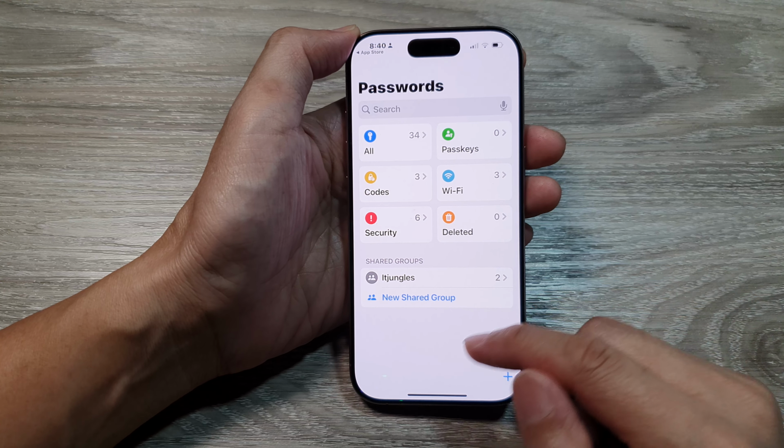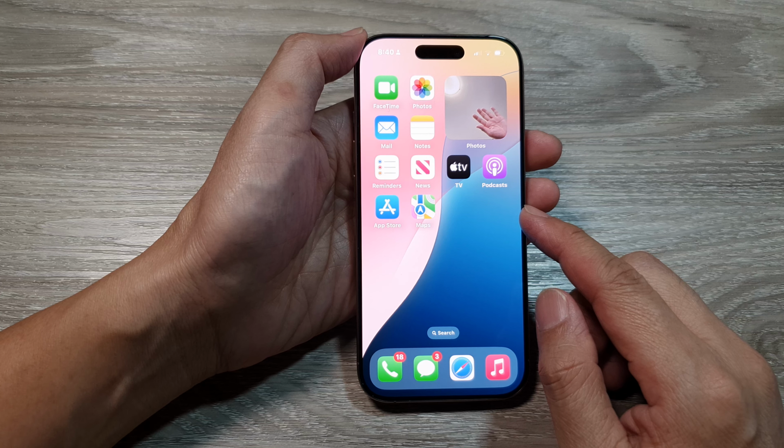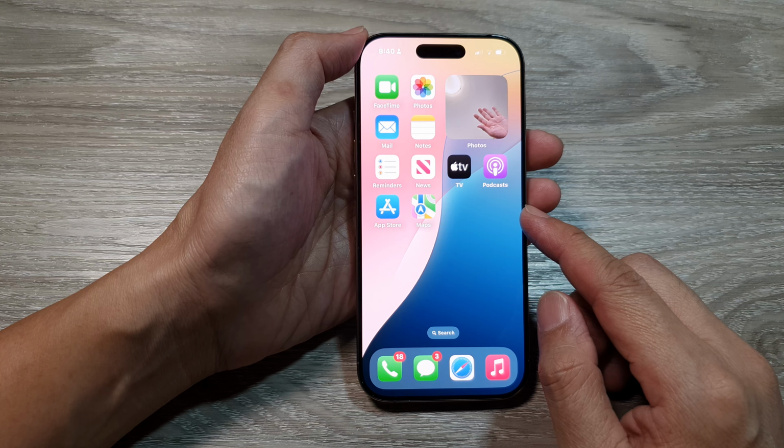And that's it. So that is how you can find the missing Passwords app or the icon on your iPhone after updating to iOS 18.